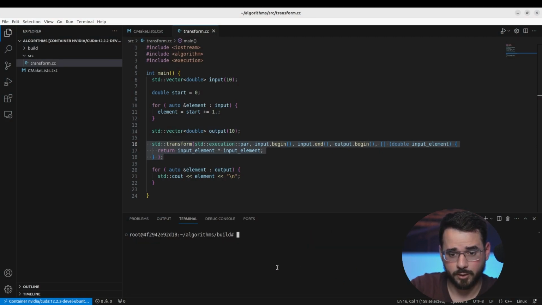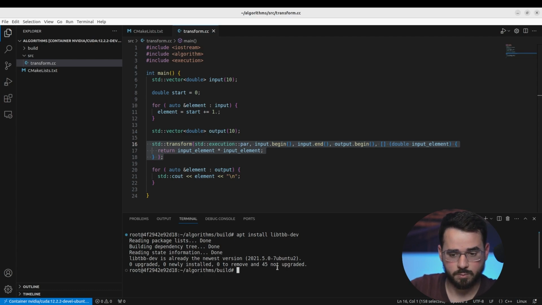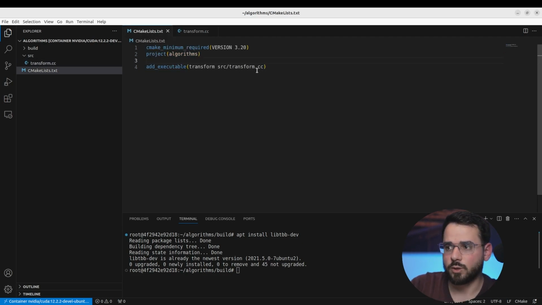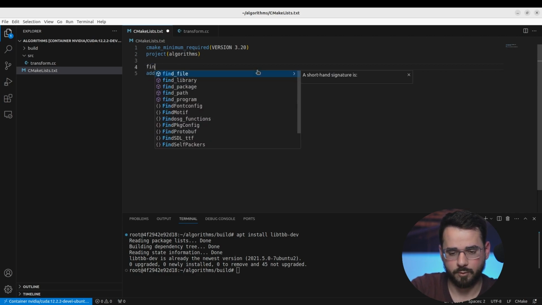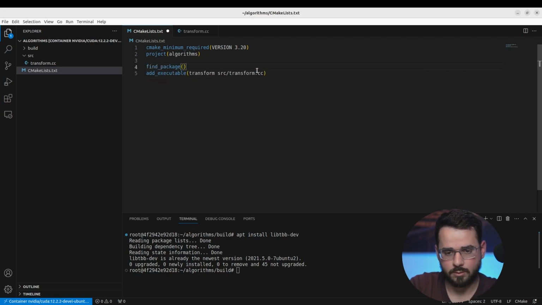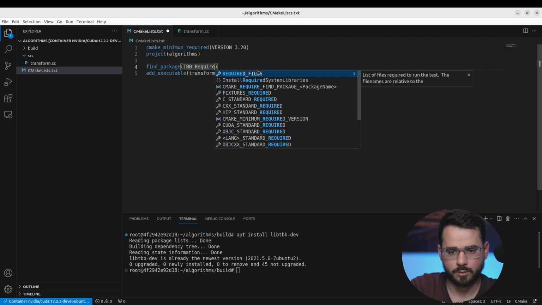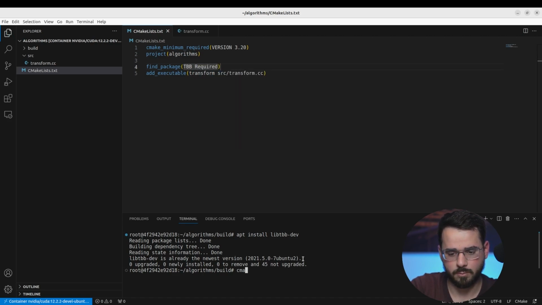Luckily, we are in a container, non-Windows. It's a container machine. It's a Linux machine, so it's easily installable. You could have either compiled the library yourself and installed it to the system, or do this: apt install libtbb-dev. It's already installed. Nice. Maybe it comes with the container, or maybe I installed it while trying to do this. I don't know, but it's installed. All I have to do now is to include this in the CMake as a dependency. Find package TBB required, and now we do cmake dot dot.